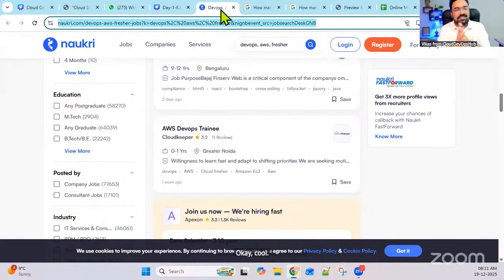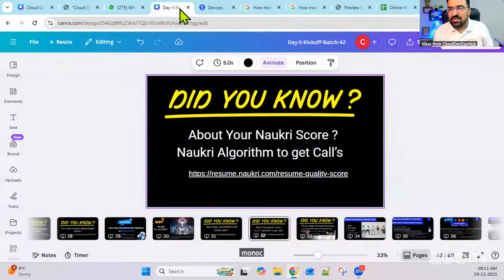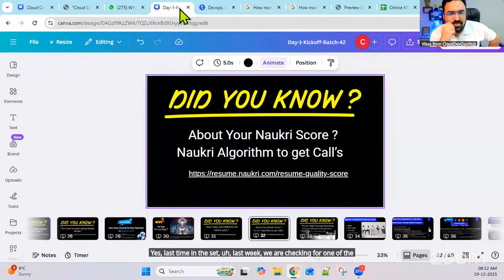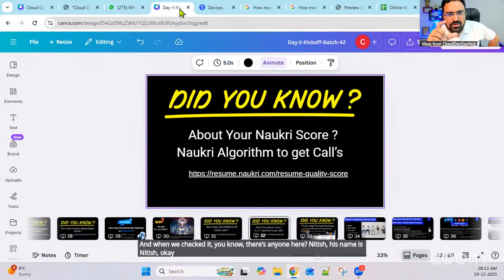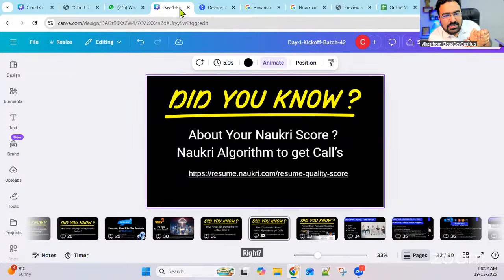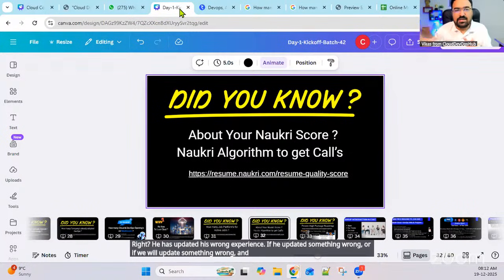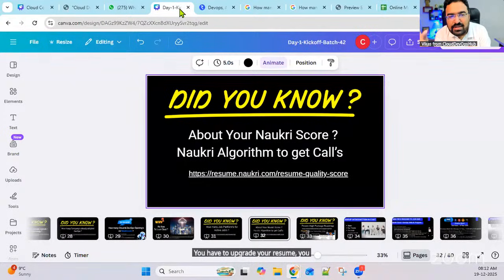Chalo, agree. Guys, if you don't know, let me tell you very straightforward. Naukri works on an algorithm. Last week we checked for one of the students from batch 41. He's telling he's not getting calls. When we checked, his name is Nitish, he had updated his BPO experience into that. He has updated his wrong experience. If you update something wrong and expect that calls for cloud or DevOps will come, then it will not come. You have to update your resume. You have to update the actual keywords.